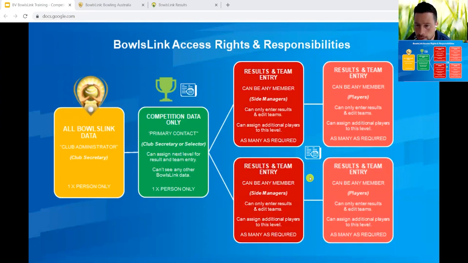One from Ian, is there a print tab for results, comps, ladders and playing ladders? Great question, Ian, and welcome to BV. Not at the moment, it is coming, and it's a question that we're getting a lot from people. A lot of people want to be able to print their teams off as soon as they put it in. So the answer is no at the moment, but that facility is getting built. There's a whole report part of BowlsLink currently being built. So not at the moment, but definitely coming.